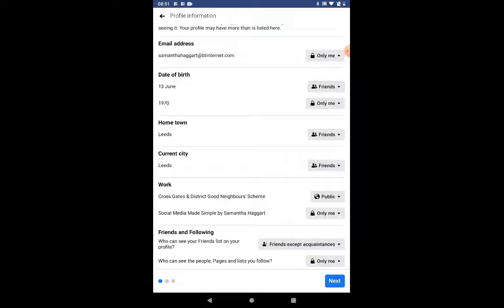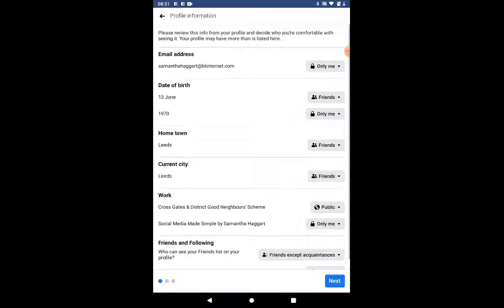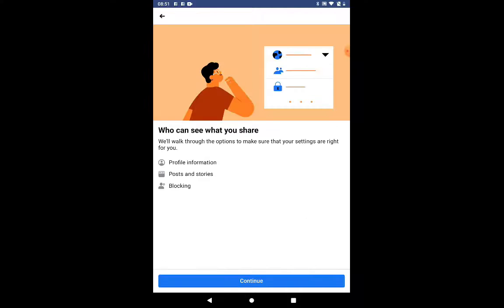Again, different options that you can pick. So if you don't want anybody to see where you live, for example, you can just tap on the drop down arrow. If it says public, I'd be probably concerned about that, but you can choose friends or only me on there for your personal information. So let's just go back.